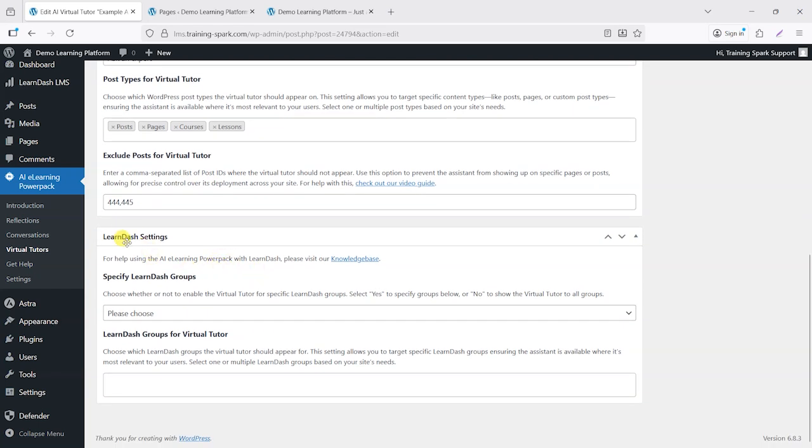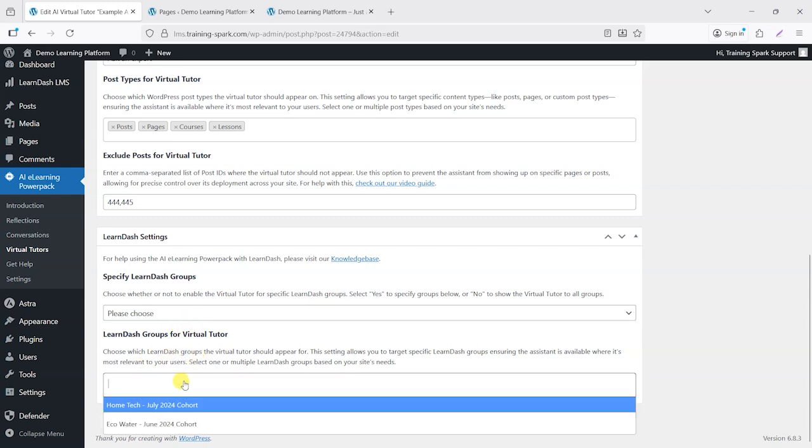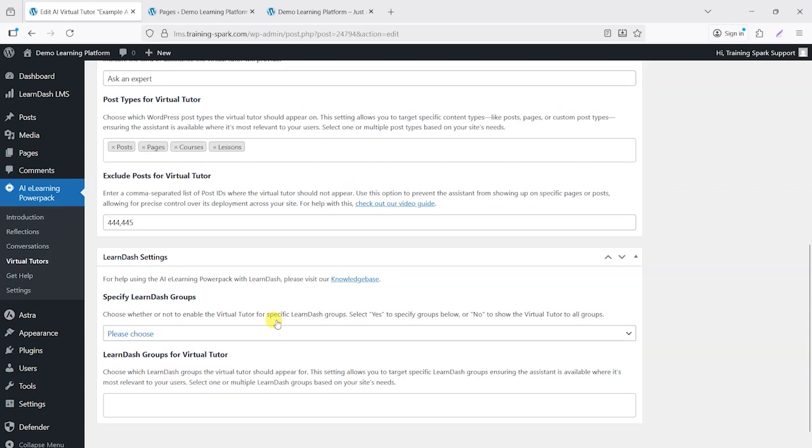If you do use LearnDash LMS, then there are a few additional options here. If you don't, then this box won't appear here, but you can specify for certain LearnDash groups whether or not the virtual tutor appears for them.